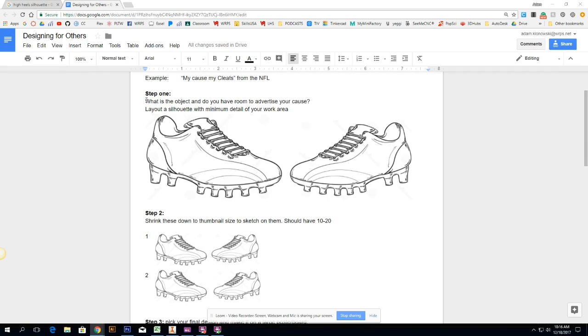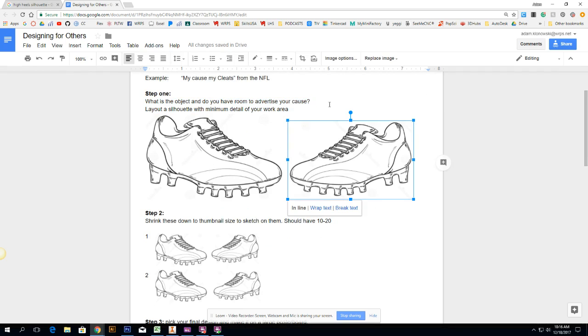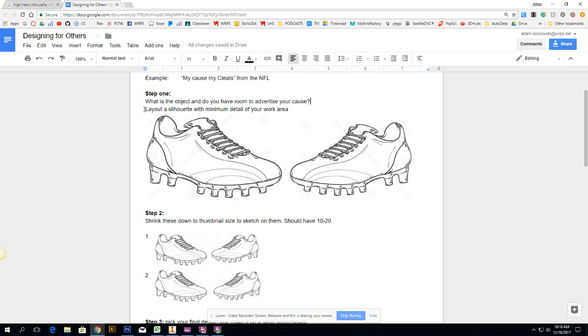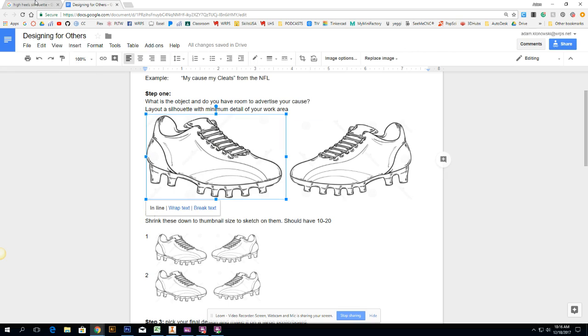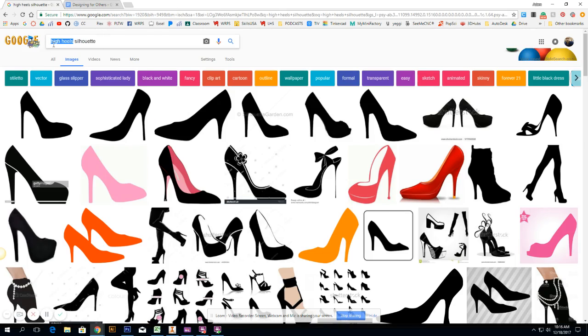So step 1, what you need to do is find some room to advertise on. So what type of shoe are you doing? And then find a silhouette of that with minimal detail. So this one might be a little too much, but if you go over here to Google and search your type of shoe and then silhouette behind it, a lot of things would show up. So we could do a high heel.